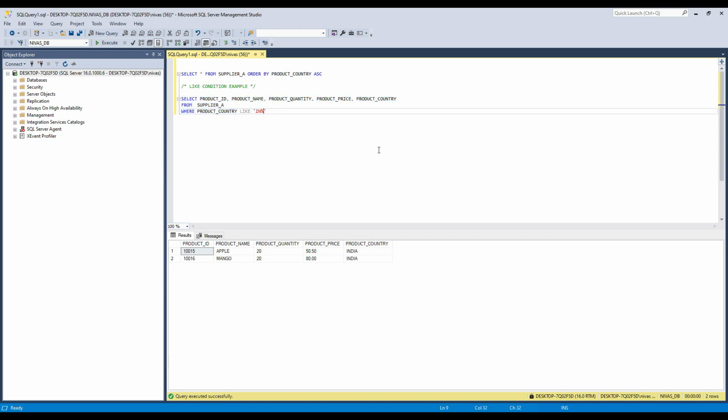underscore also. So how to use underscore? We have India, right? Since you don't know the exact word of that country, you can put an underscore. Underscore will only replace one single character. Now I know that it is starting with IN and it is ending with IA. I don't know the D character which is there for India.